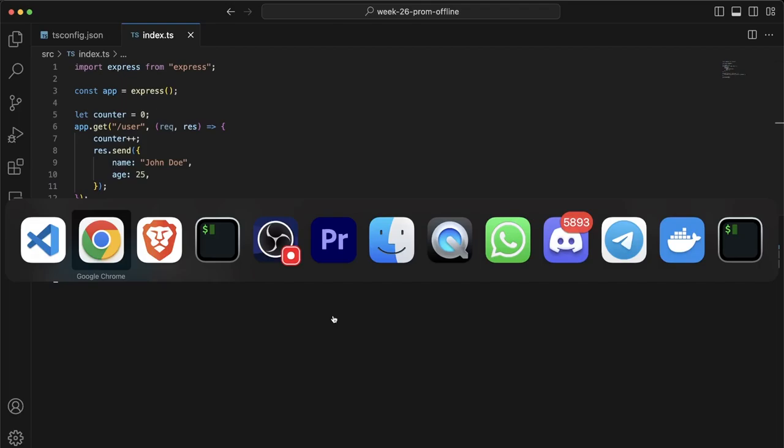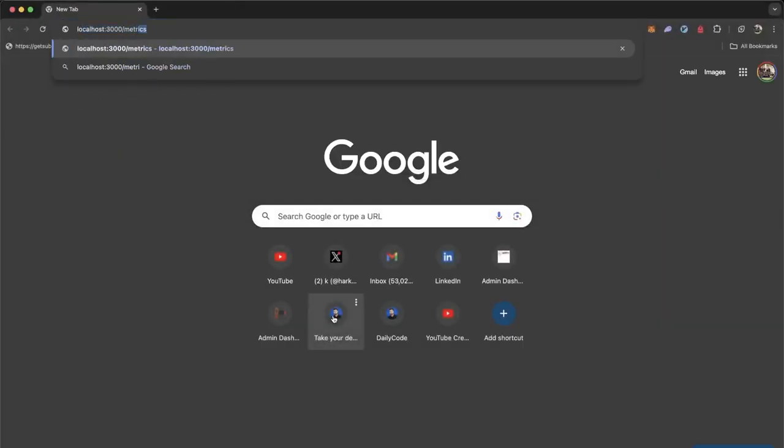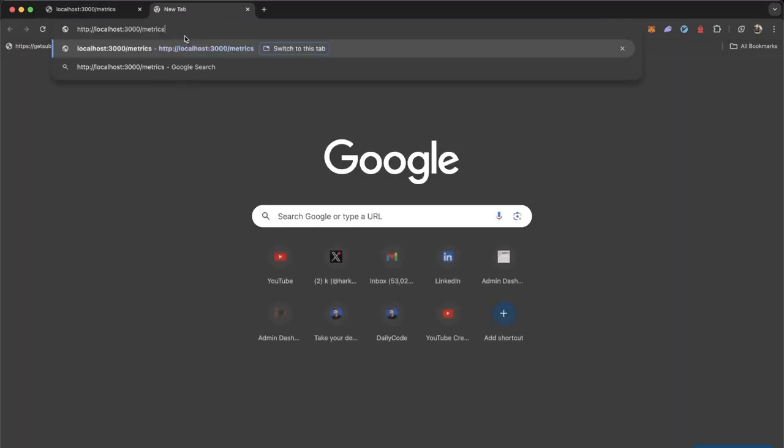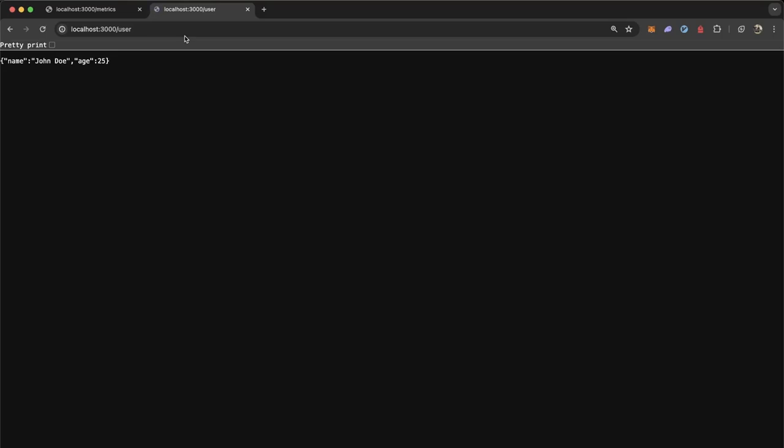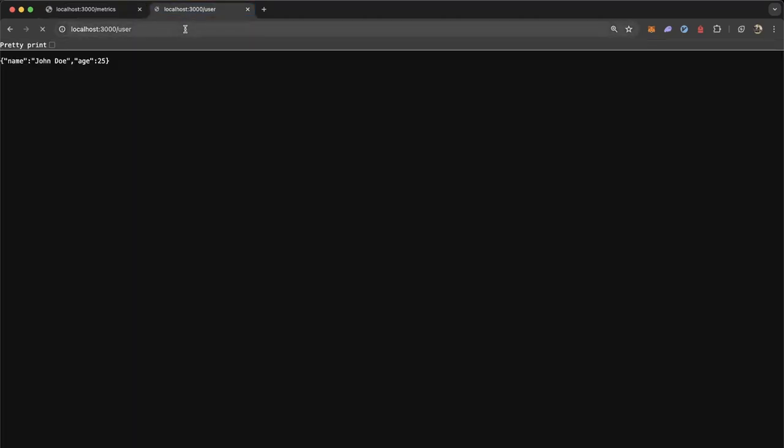if I now try to go to localhost:3000/metrics, you will see it says number of HTTP requests 0. If I go to the /user endpoint a few times, then if I go here, it says HTTP requests 9. So I was able to create a counter, something that is going up as time goes by. If I hit this a few more times, this will go up to 12, and so on and so forth, without using any external library.